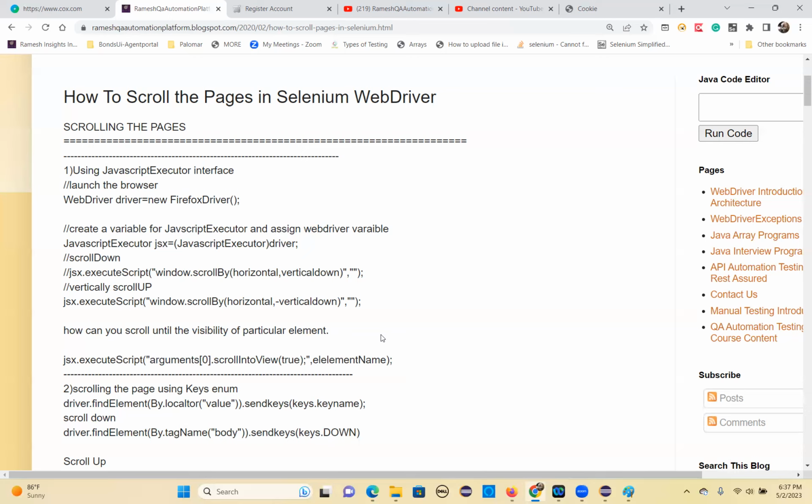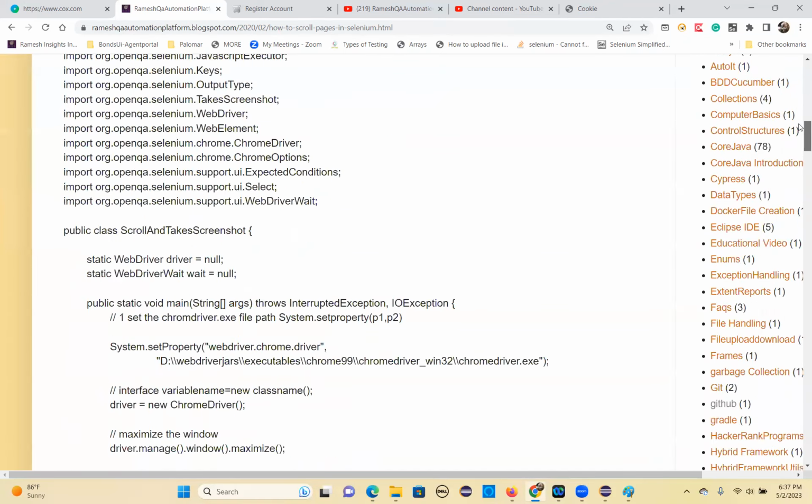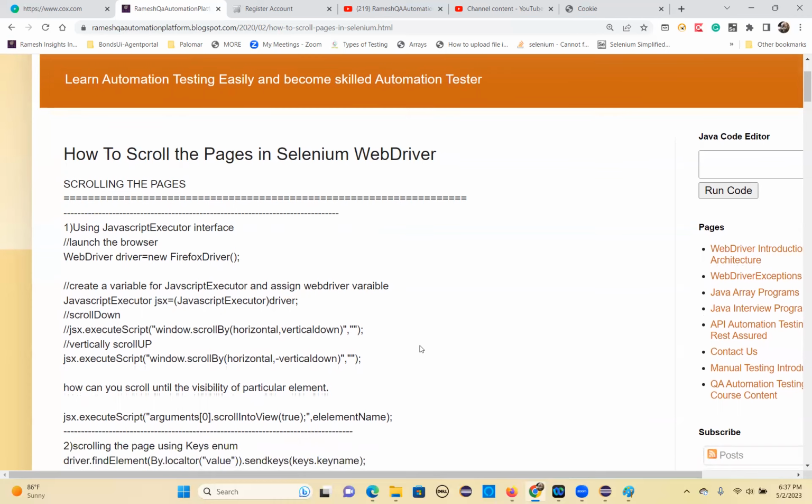So how to scroll the pages? Why do you want to scroll? The page content will be on the bottom side. You want to see some content or some elements, so you need to scroll the pages. How can you scroll? We need to use the JavaScript executor interface. The JavaScript executor interface will help you to scroll the pages.